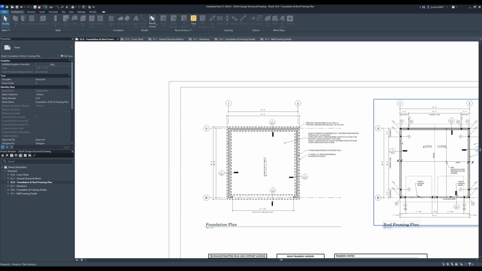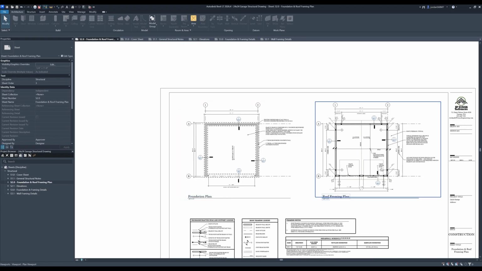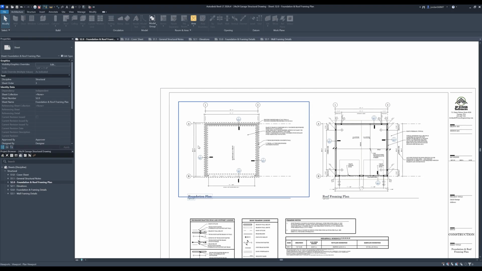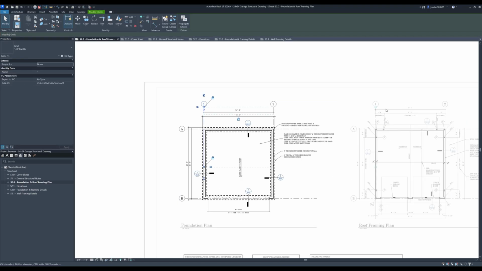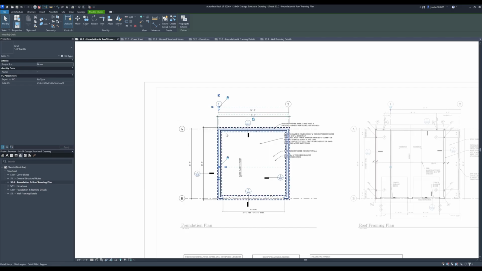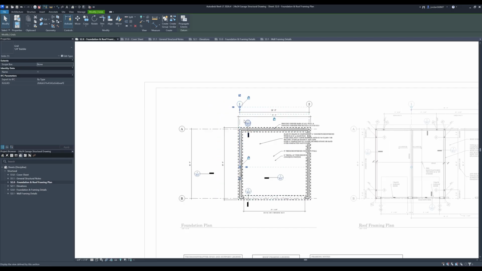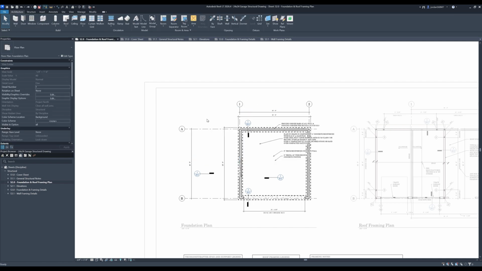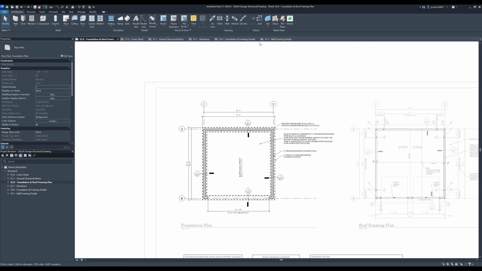Grids. Let's talk about grids. So this is my foundation plan. This is my roof framing plan. They align vertically in Revit, even though it's a 2D drawing. So if I move this grid here, which you can see is on the roof framing plan as well, if I move it, it moves on the roof framing plan too. That way when you're copy and pasting stuff between sheets, they're going to align.